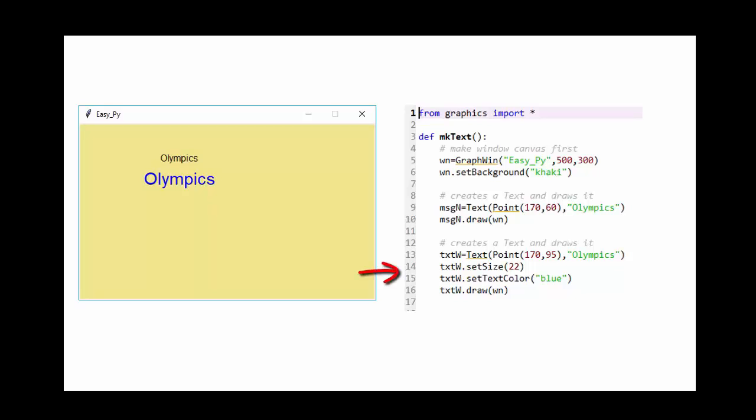Line 14 changes the font size from the default one to size 22, and that's why the second object, although it's the same string as the previous one, looks and is bigger. Line 15 modifies the color of the text from the default black to color blue in this case.